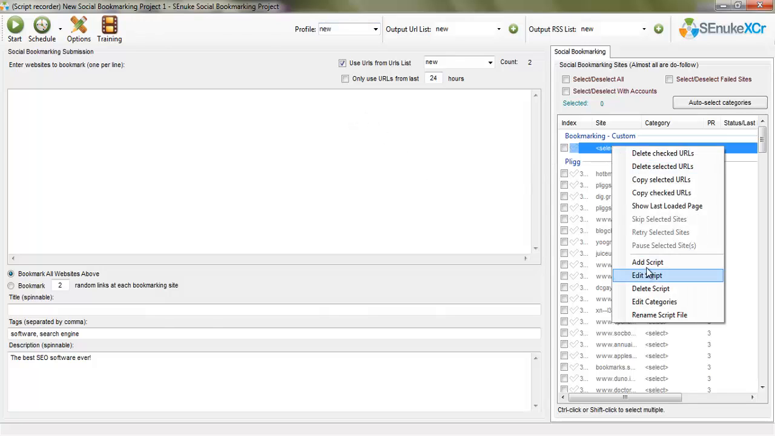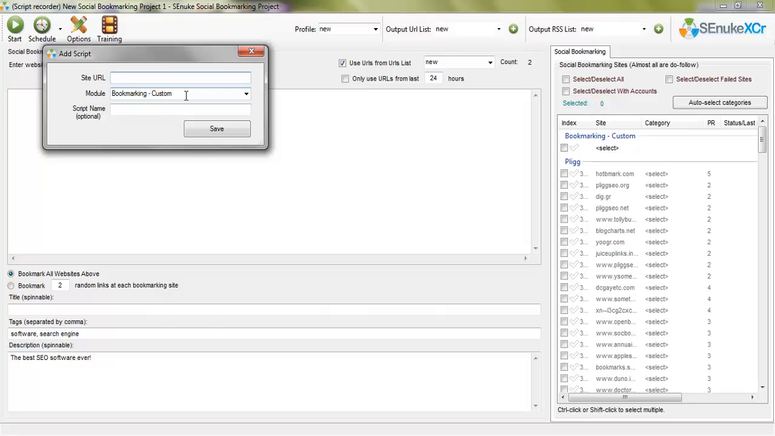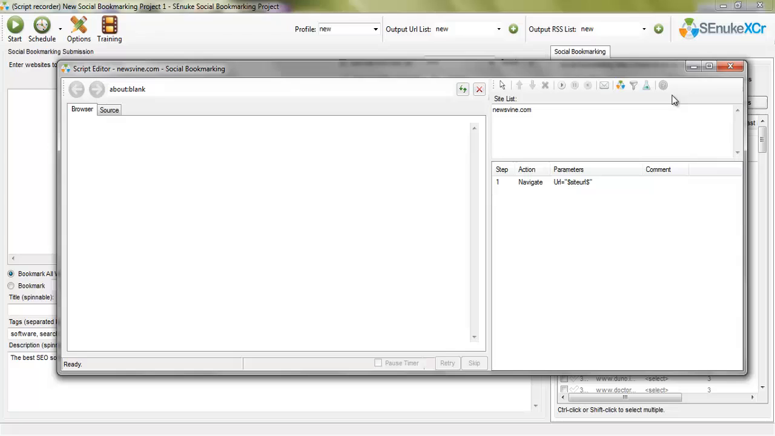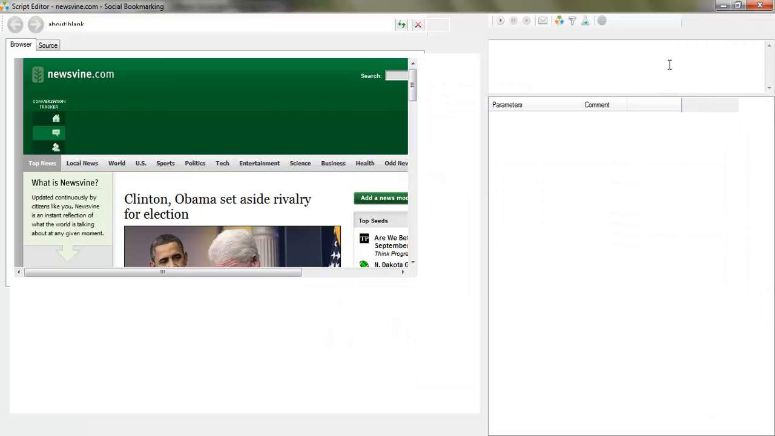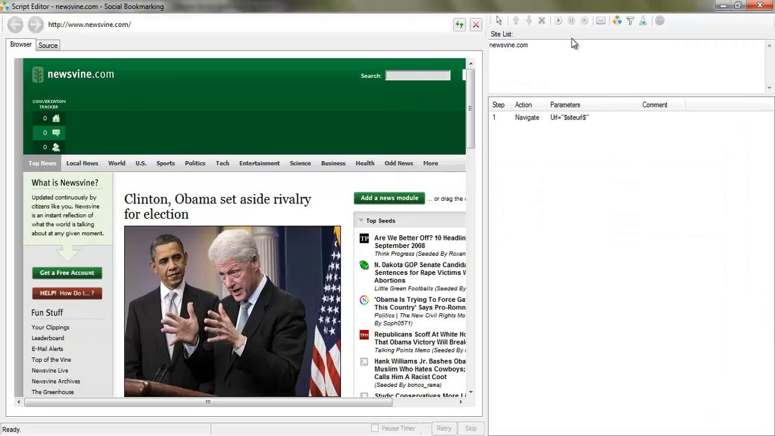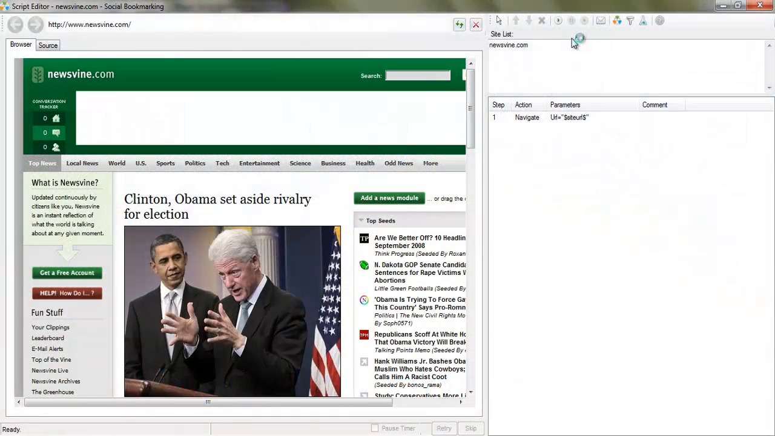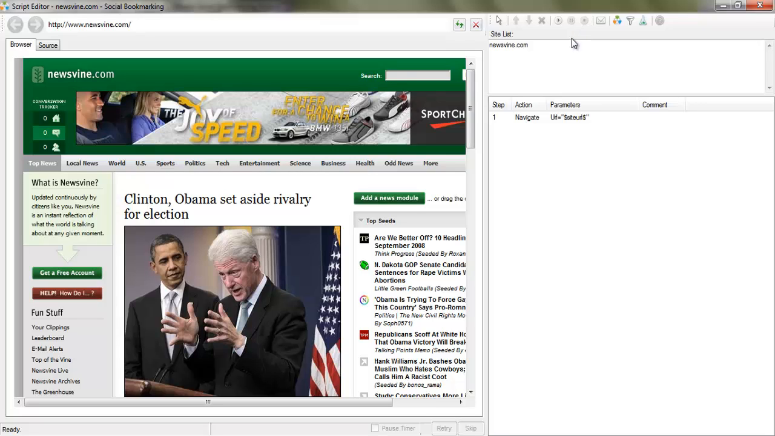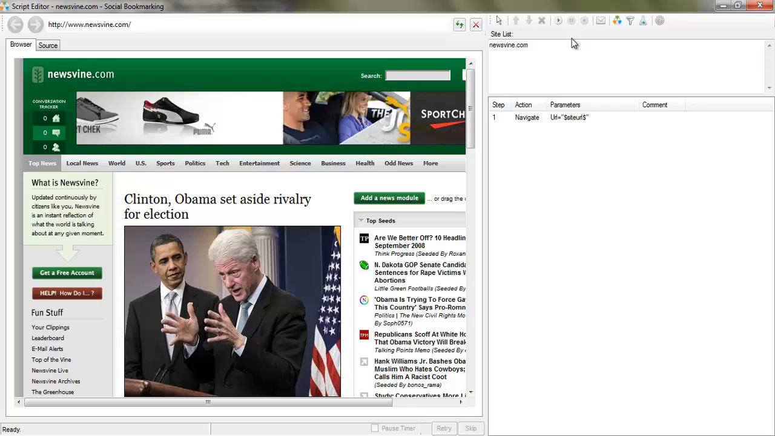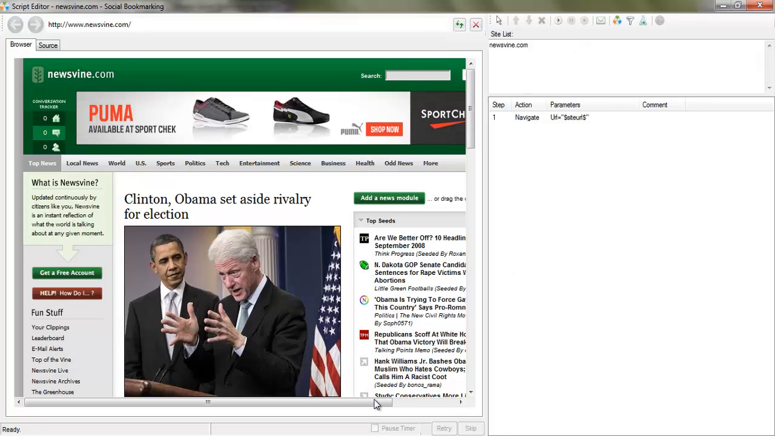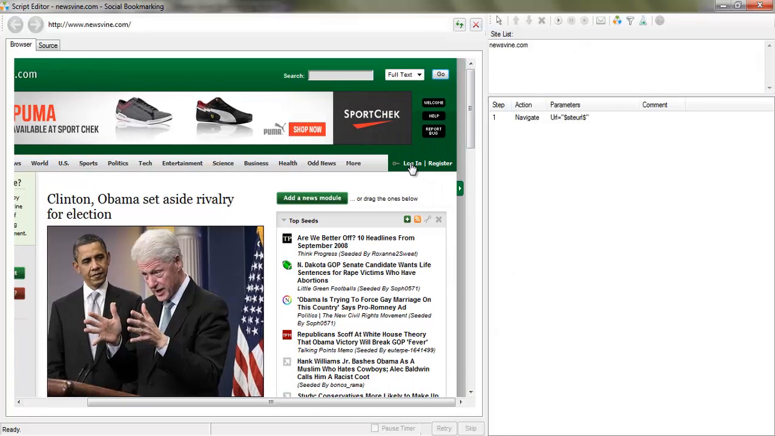Okay, so let's right click and click on add script, the site URL newsvine.com. Alright, so we come to the first page. Now when automating pretty much any website in any of the modules for senuke, there are a few basic steps you have to follow. Step number one is logging into the website. So let's log in. Here's the login link.